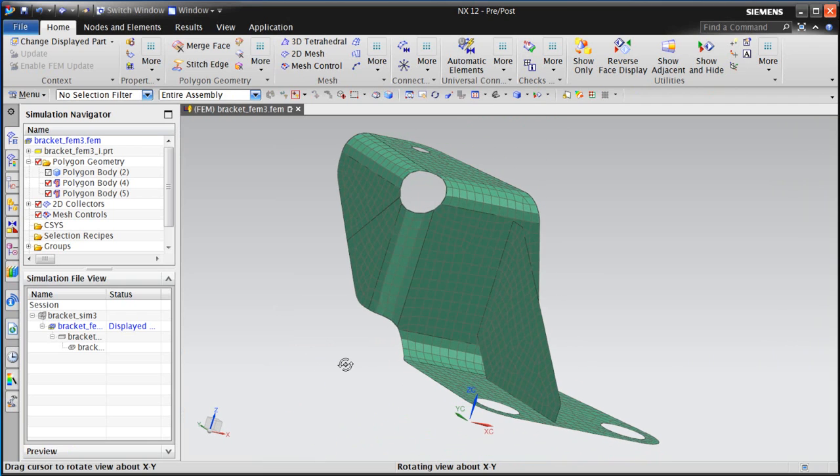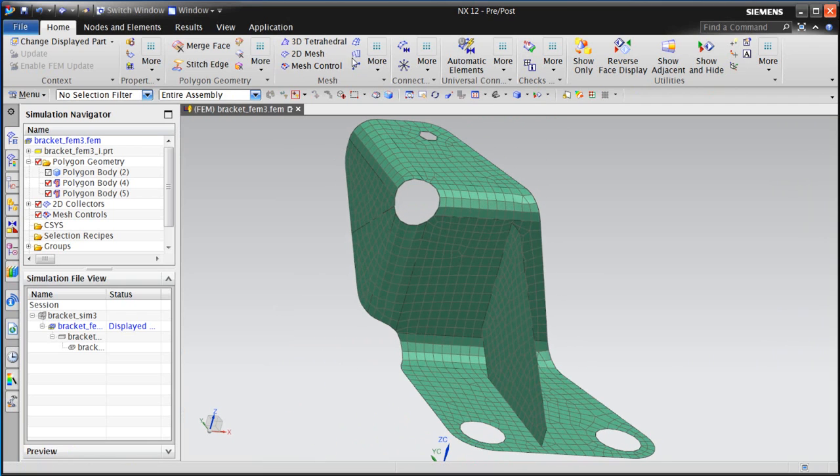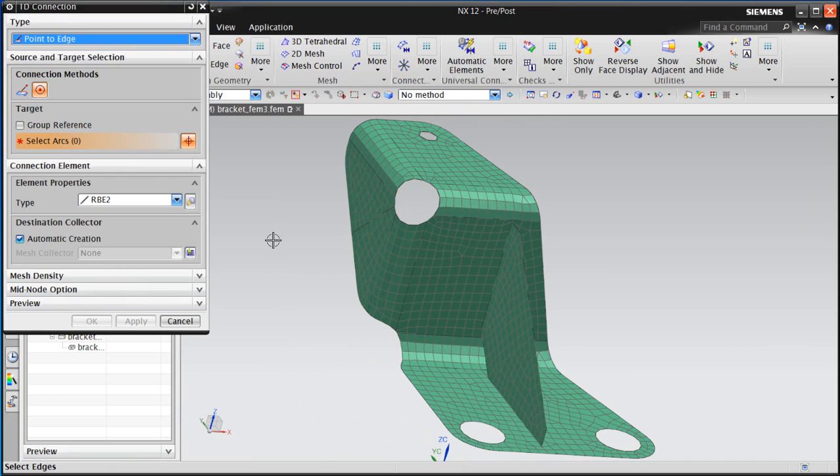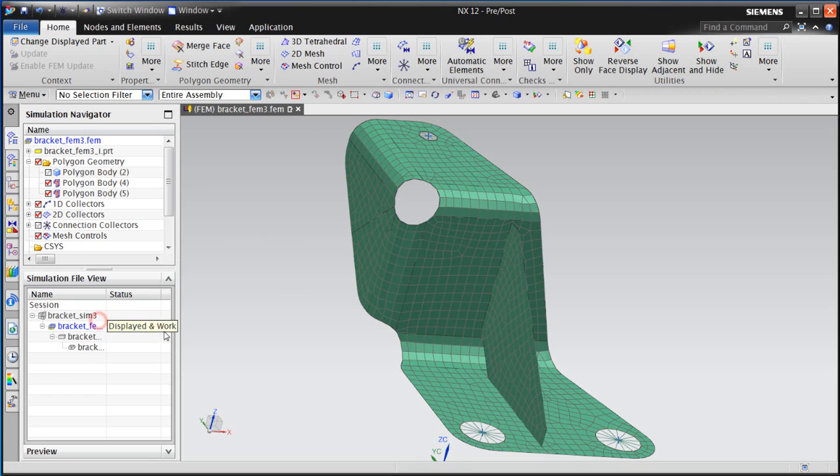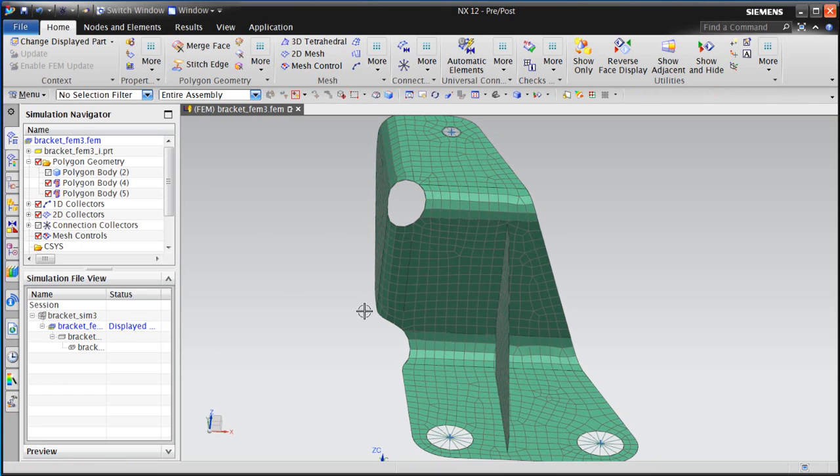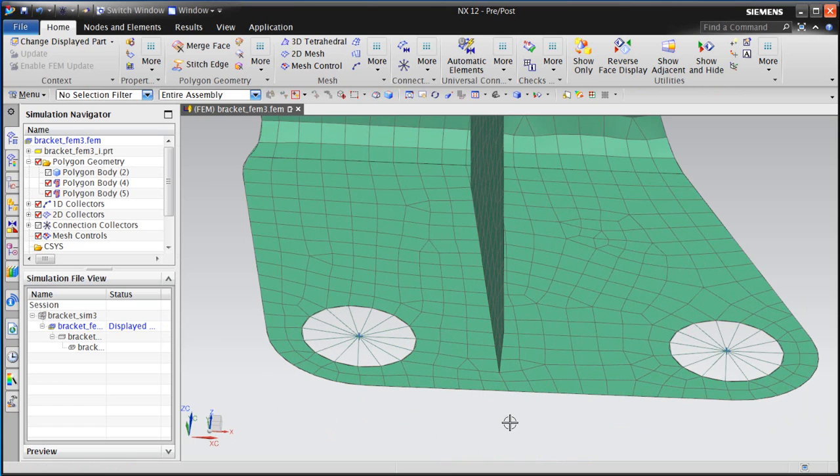Alright, next we'll go into the 1D connection command, and we'll see when point to edge is selected, there's a new connection method for arcs to centers. Here we can select our favorite 1D element type, select the arcs we would like to create the point to arc command, and here you can see it's created our spiders.